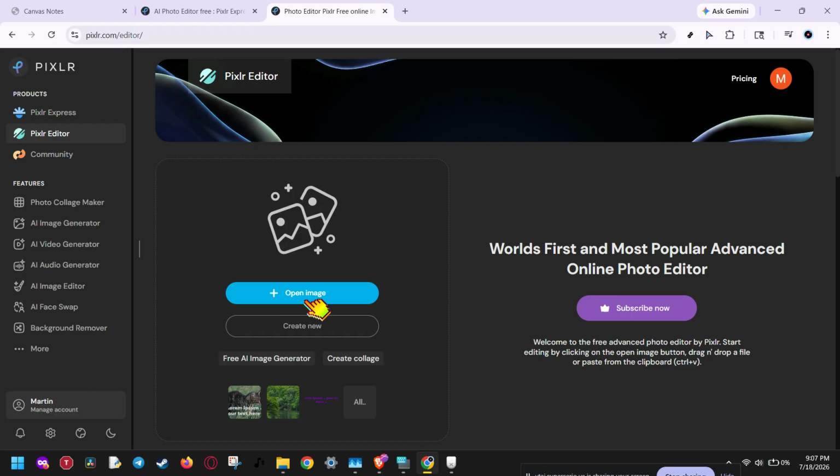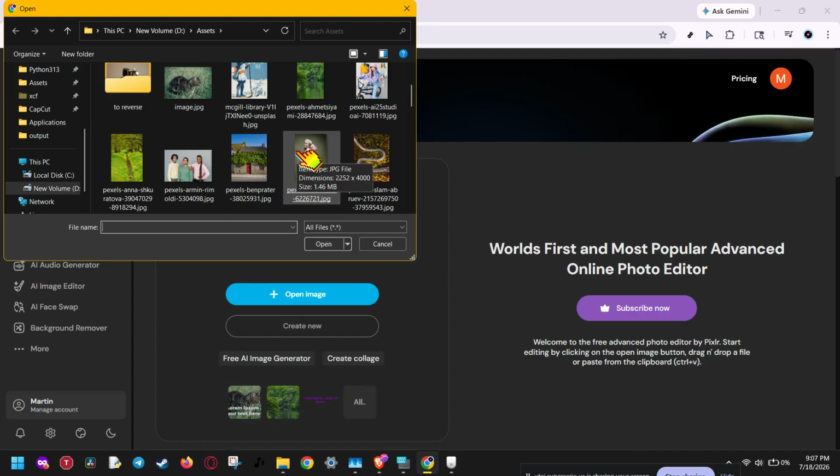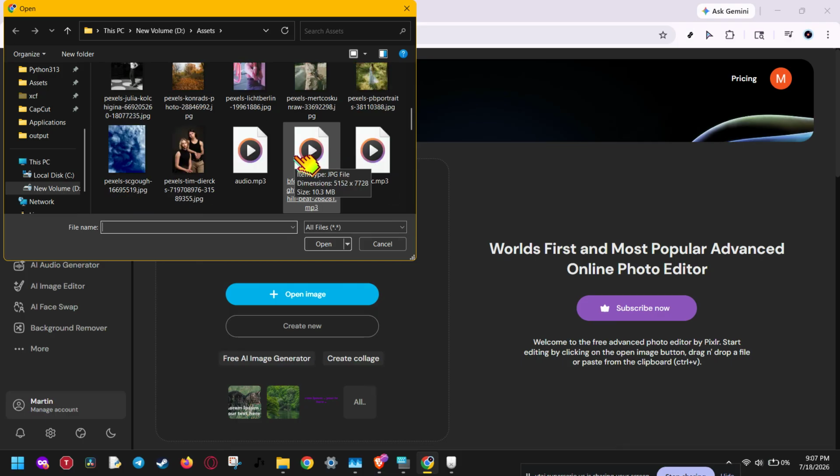Now you need to load your base image. This is the main background photo that everything else will sit on top of. Click Open Image, then browse your computer and select the picture you want to use as your starting point. Pixlr will open that image inside the editor, and this will become the foundation for your overlay.